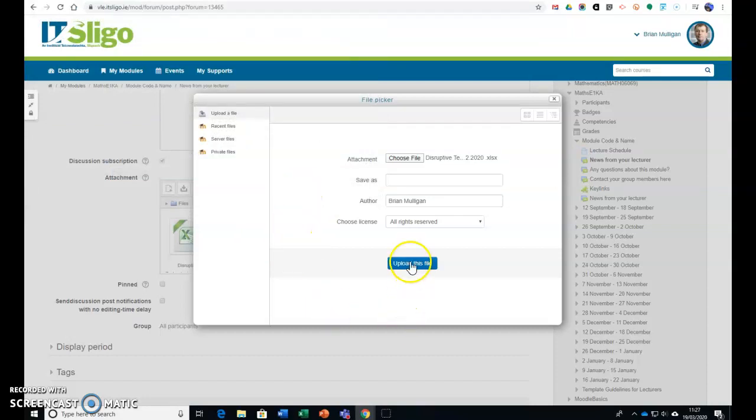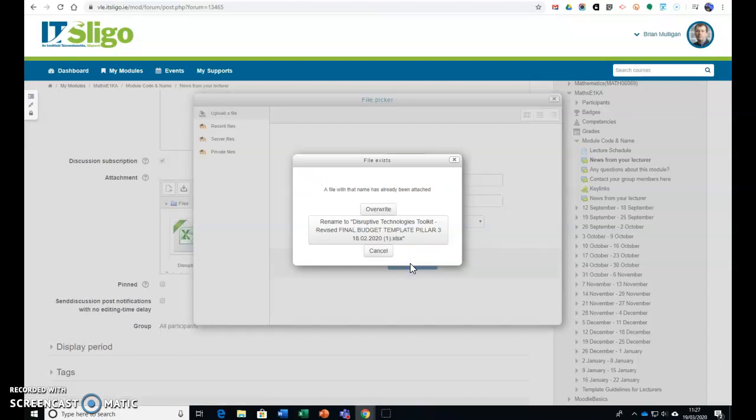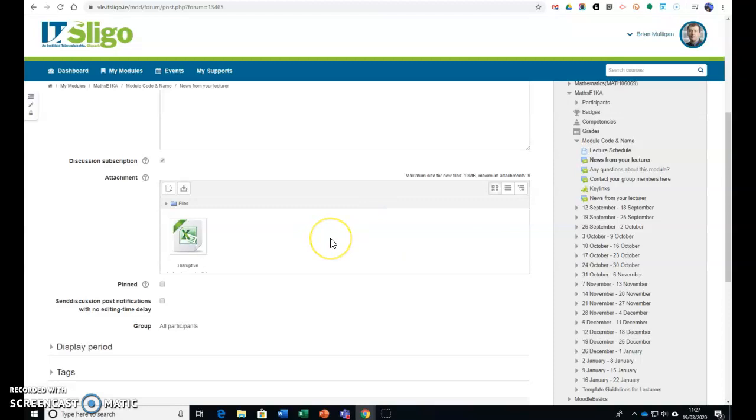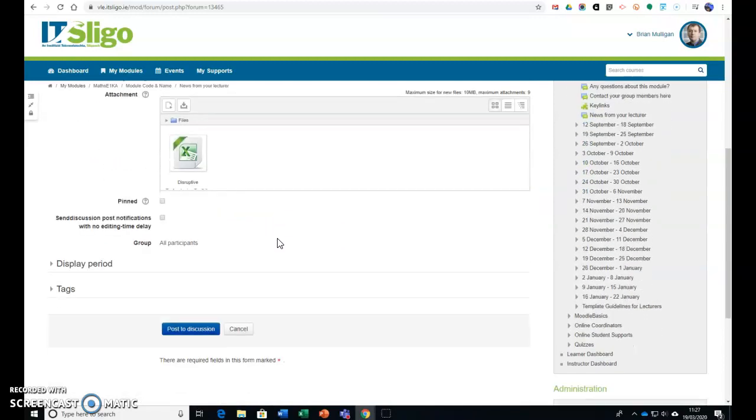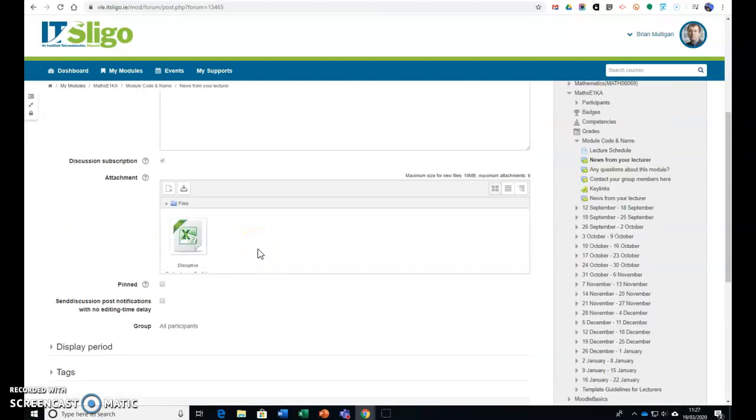Okay, and this is ready to upload. It's already been there, so we'll just overwrite the one that's there. So that's uploading it that way. It's into this area here, and that will be attached to this message. Now we are posting this to the discussion area, so that will go into that discussion area and they'll be able to link that file. It'll also be sent out to them in an email. And that's it. Okay, thanks very much.